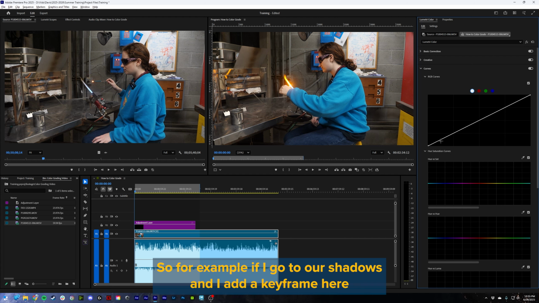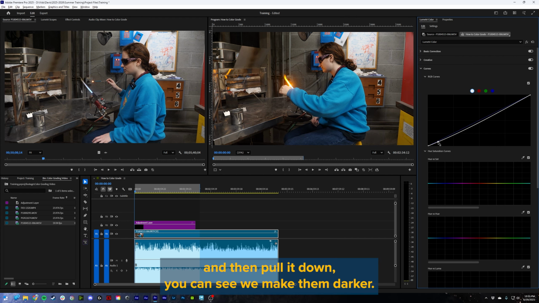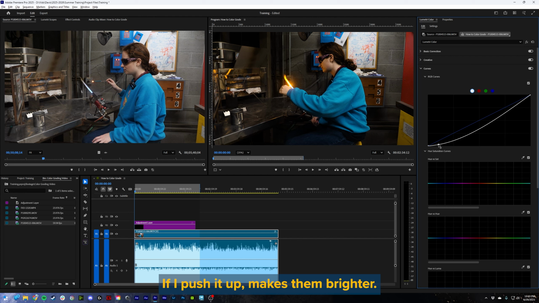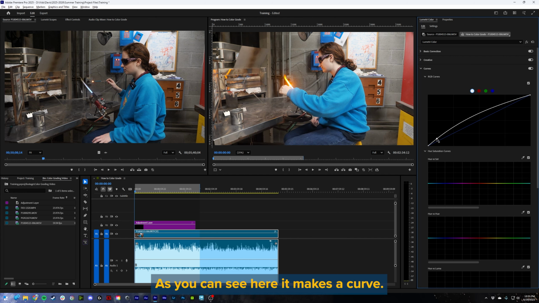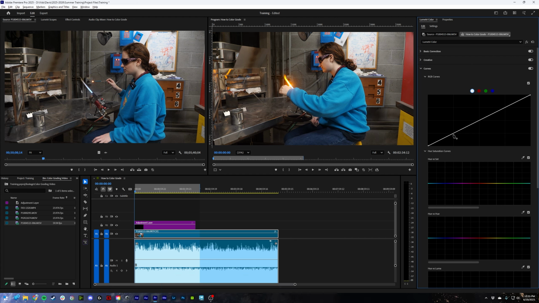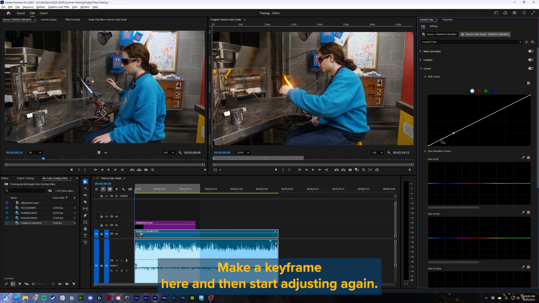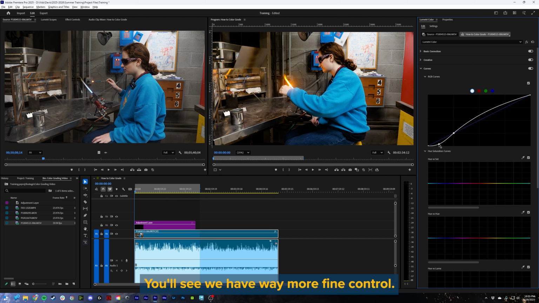So for example, if I go to our shadows and I add a keyframe here and I pull it down, you can see we make them darker. I push it up, makes them brighter. As you can see here, makes a curve. However, if we add a keyframe here, for example, double click to reset, make a keyframe here, and then start adjusting again, you'll see we have way more fine control.